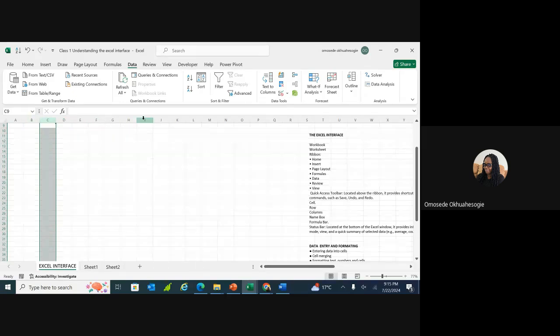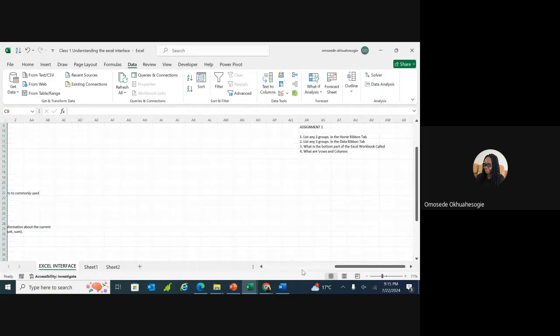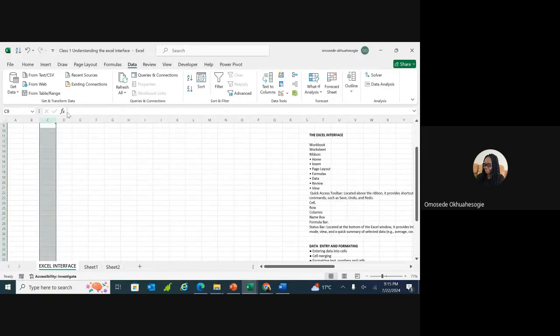I think it's more than that. You have X, Y, and the rest. There are so many. If you want to go right, there are very plenty. You can see it. It's a lot. So these are columns. Then these are rows. So whenever there's an intersection, that is where you have a cell.